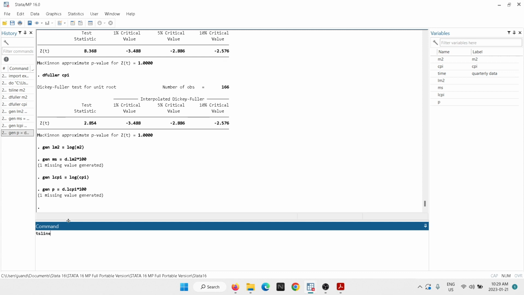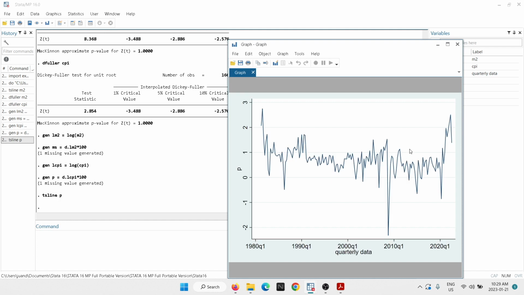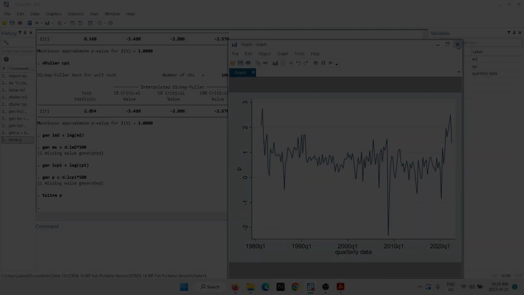And now, for example, I can show you how the price variation looks like. TS line, and we go with prices. And here we go. This is how prices are changing.